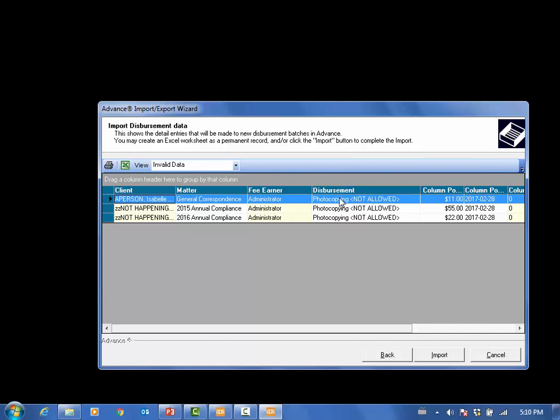So I have 2 choices. I can go into the 3 matters and go and allow the disbursements, cancel this and re-import the file. Or I can accept this as invalid data, and I will deal with these 3 items separately and manually entering these amounts. I would export this to Excel so that I know what are the 3 items I need to re-import. And that's the option I'm going to choose so I can show you what happens with the invalid data.